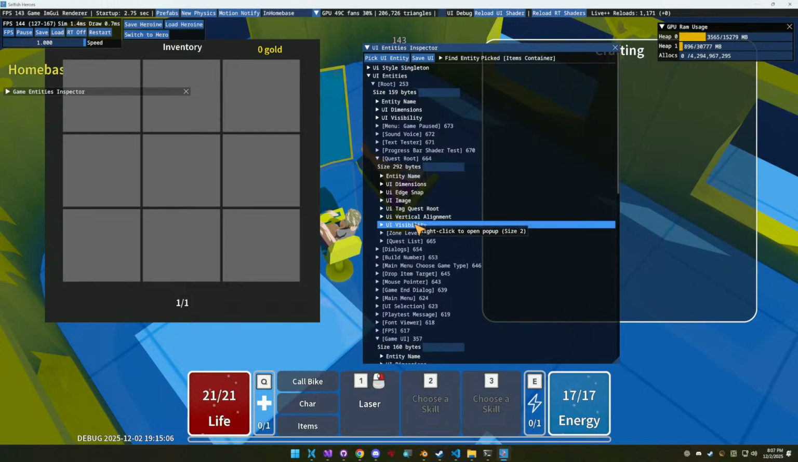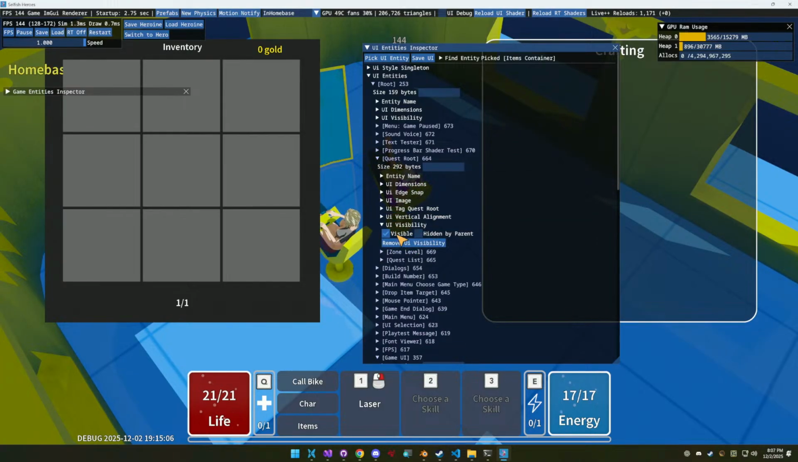Quest route. It's this thing, right? Quest route.